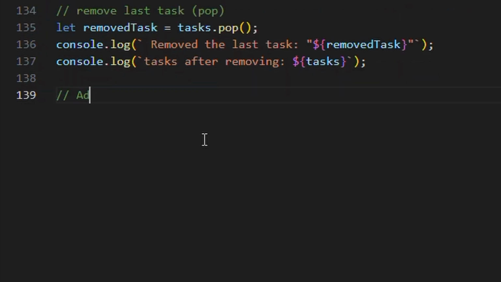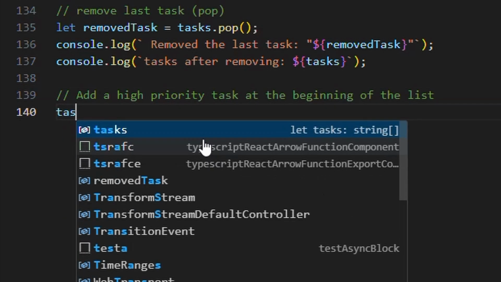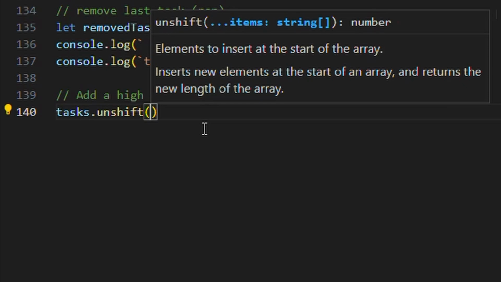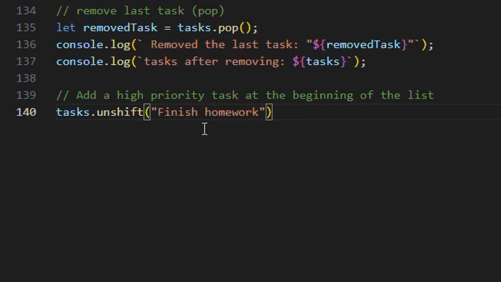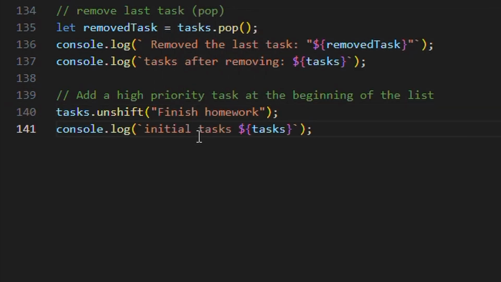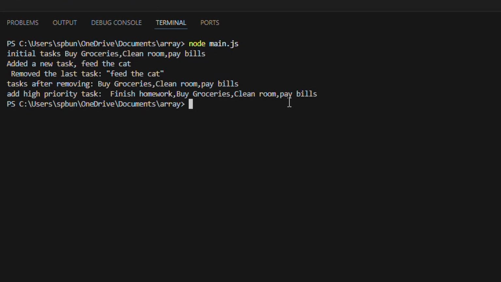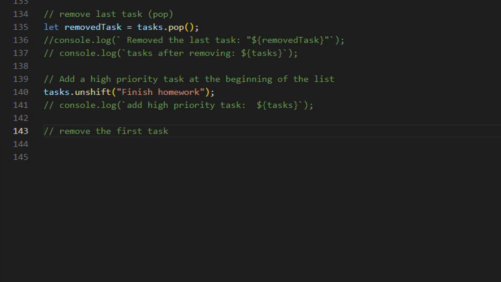Alright, so now we've got a high priority task. We need to do it first. So we're going to add it to the beginning of our list. To do this, we're going to use unshift, and we're going to do finish homework because that's our urgent high priority task. And then we'll have a look at the array. And there it is. Okay, so as we got the two P's, we got the two S's now. We got unshift to add, and we got shift to take away.